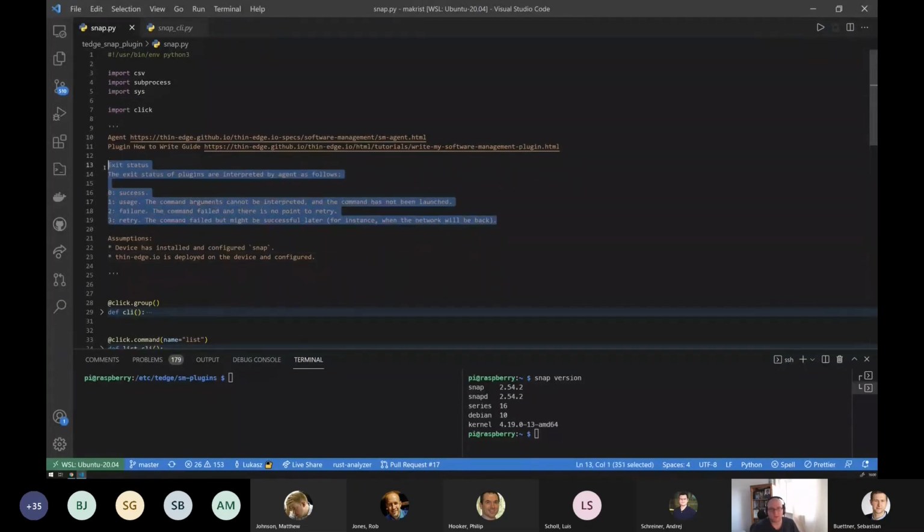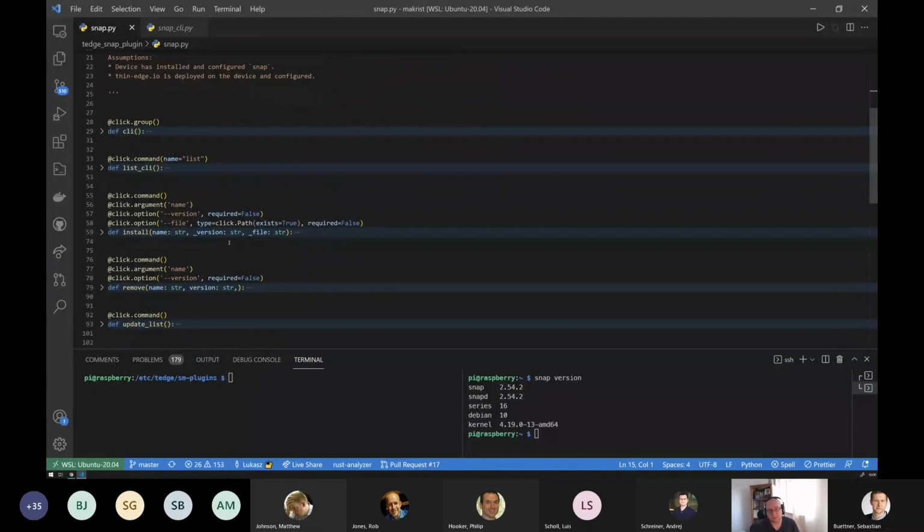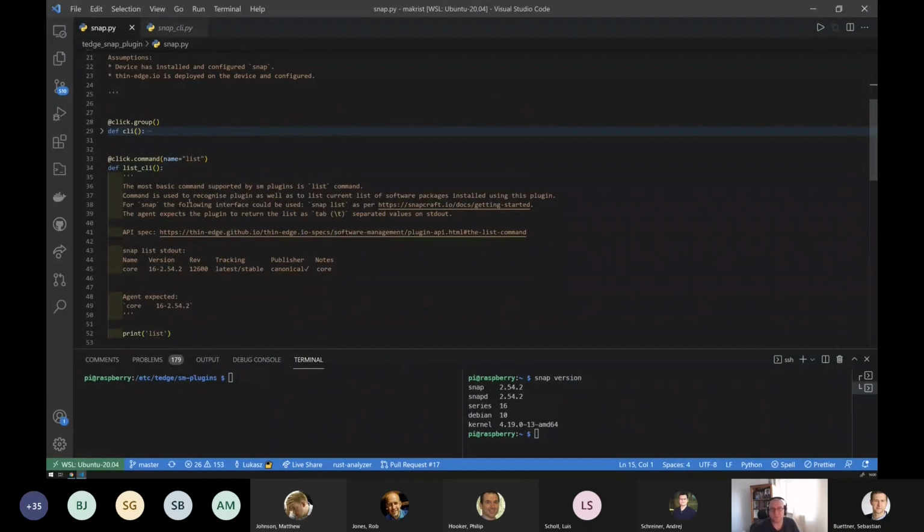I'll come back to the status codes in a second. I think the easiest command to implement will be the list command. This is the most basic command supported by the SM plugin, the software management plugin, and it will be called quite often, pretty much on every single mapper restart currently. We ask for the current status of the list of software on our device, so the agent will gather all the available plugins and then forward the list to Cumulocity, to your cloud.